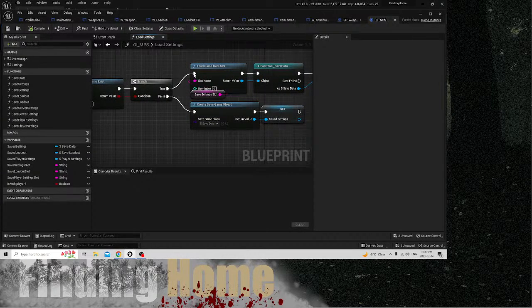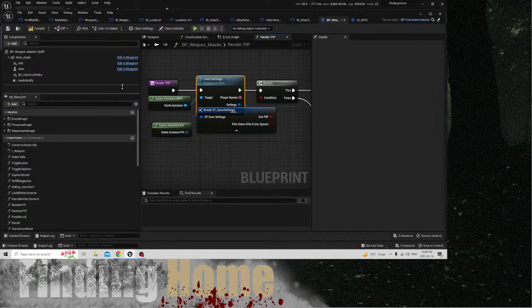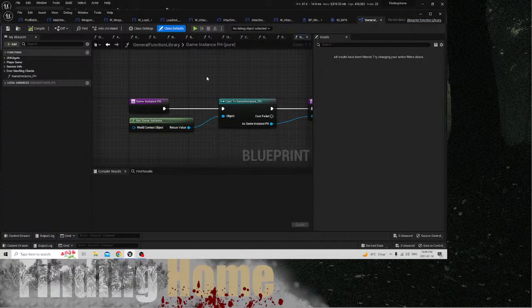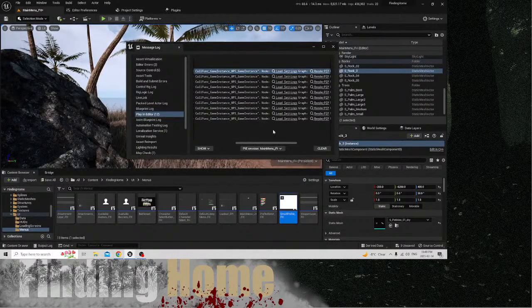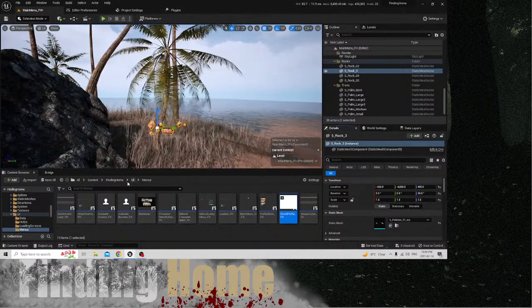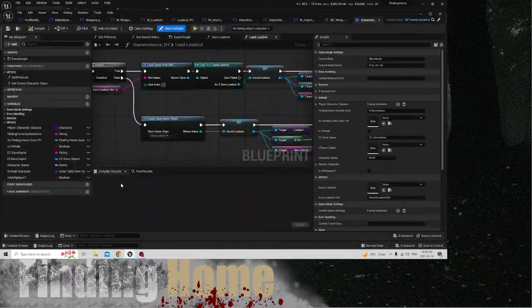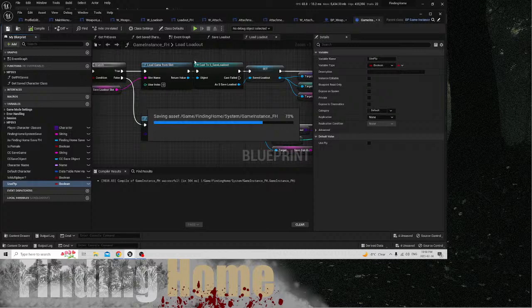So what we could do is just, in the game instance itself, go to finding home systems, game instance. We can create a bool called use pip. Save.